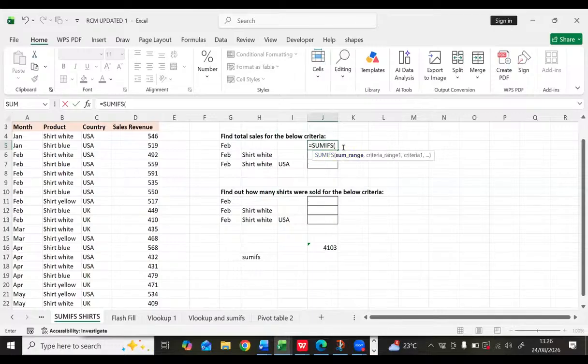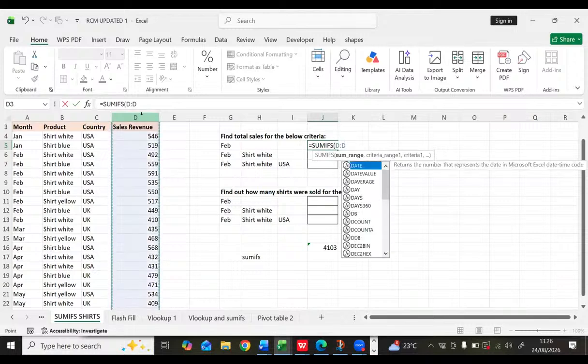The first one, they want us to pick the sum range. The sum range is the sum here. So I go to the column, and once I have that arrow pointing down, you can see how I'm moving my cursor, I hit it to highlight the entire column.